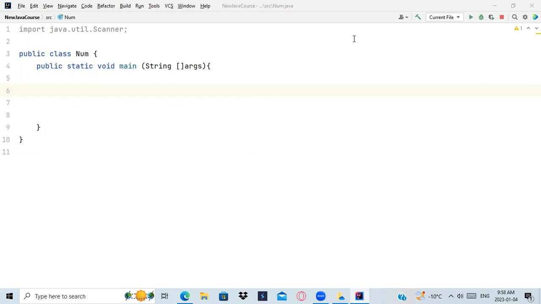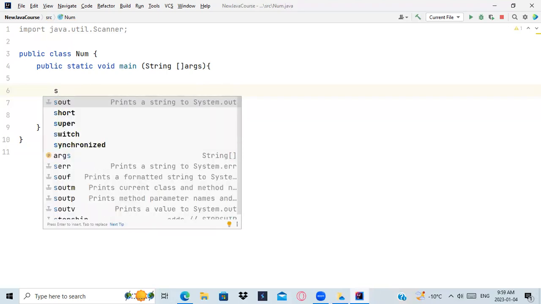Like first, we should receive or we should ask the user to enter a number. We want to ask the user to enter a number. That's first step. So do you know how to ask the user to enter a number? Scanner.